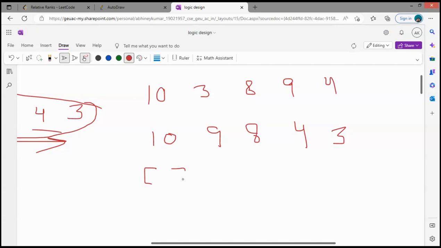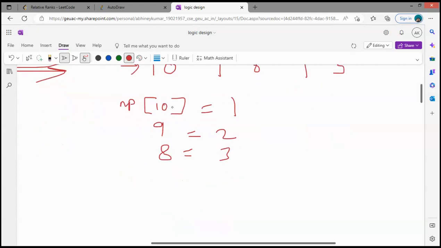I will iterate on this new sorted array, and I will mention their positions in a map. So in the map, for key 10, my position is 1. For 9, my position is 2. For 8, my position is 3, and so on. Okay, that way now I have the scores and their positions.